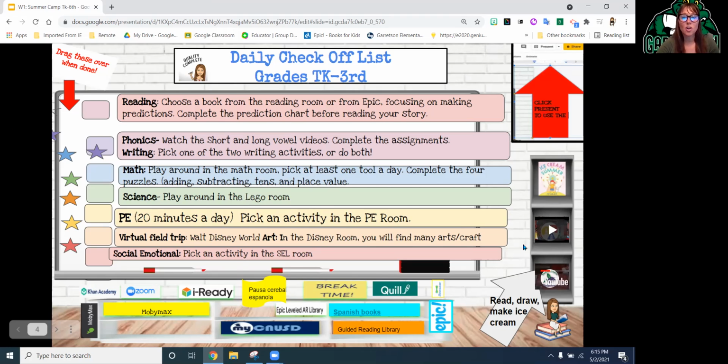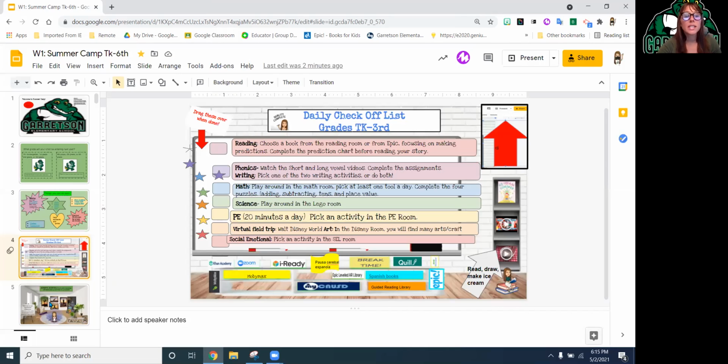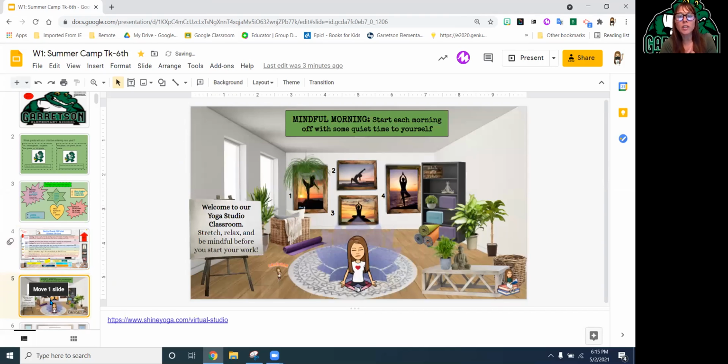Okay, so that is all on there as well. There is a little morning mindfulness room. Sometimes it's important for us to get detached from what's going on at home and focus on summer activities. So there's lots of different rooms that you can click in.